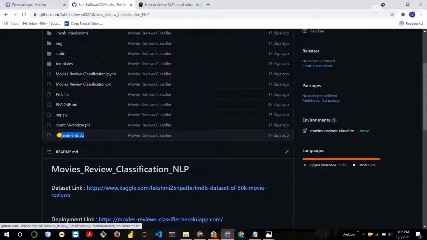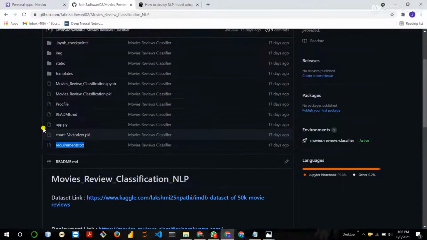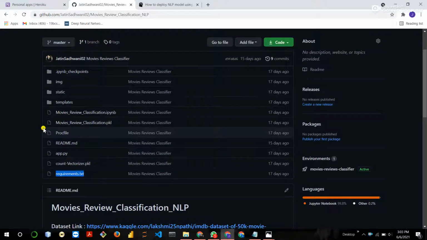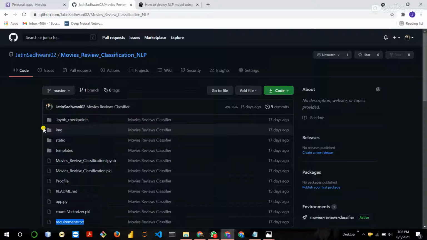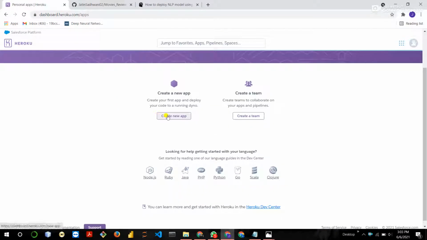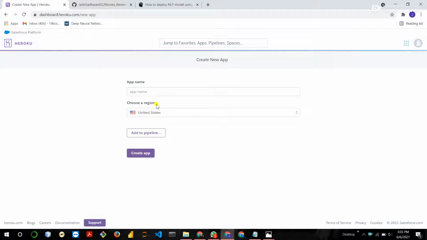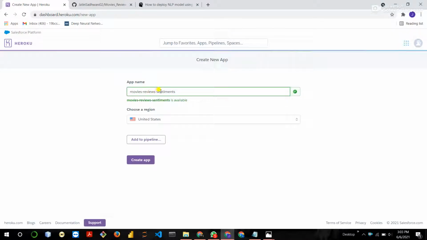Then requirements.txt. This file contains all the modules which are used to deploy the Flask application on the localhost. Okay. So in this tutorial, we are going to deploy the Flask application with the NLP model on Heroku using GitHub. So first of all, create our new app. I just gave it a name: movies-reviews-sentiments. Then simply create the app.